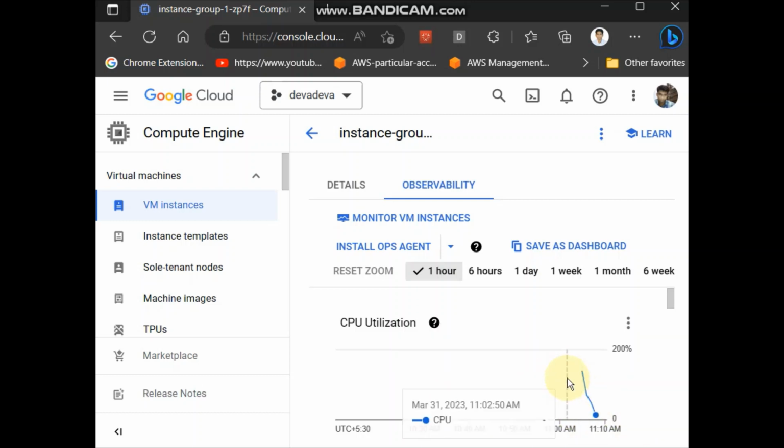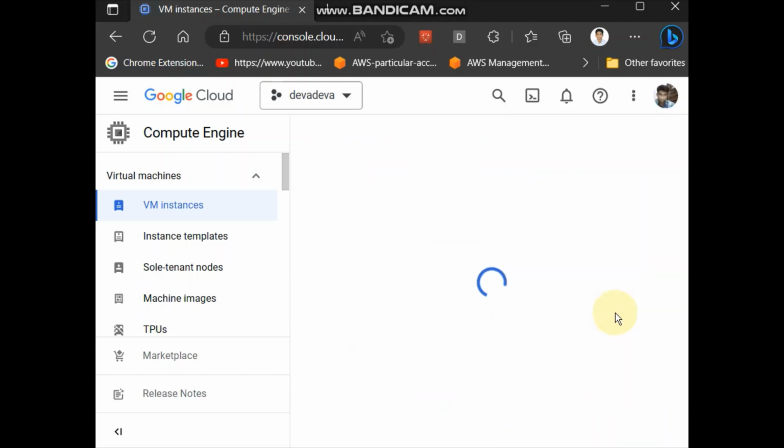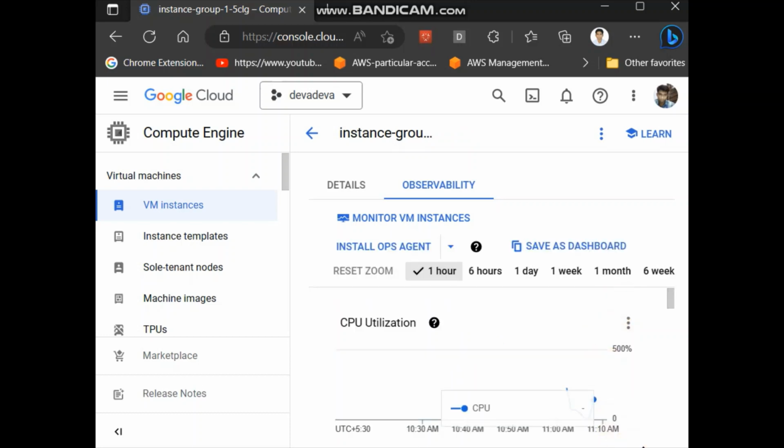Okay, let me check the times. So this is 11:10 a.m. Between 11 and 11:10, this is the instance. And let me check the time for the other two. This first one, I think this one is due to our load test. Maybe the initial one is due to the startup script, and these were the first instances that launched. So it launched earlier than the third one, and then this may be our load test.